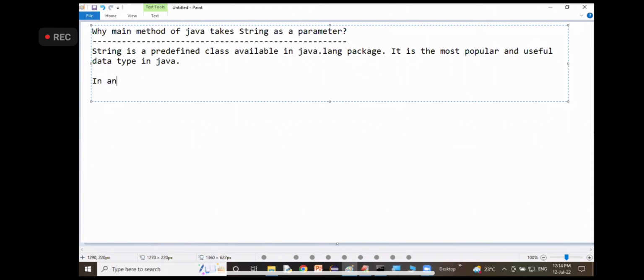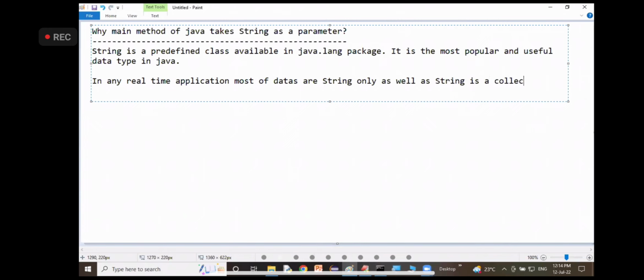In any application, in any real-time application, most of the data are strings only, as well as a string is a collection of alphanumeric characters.